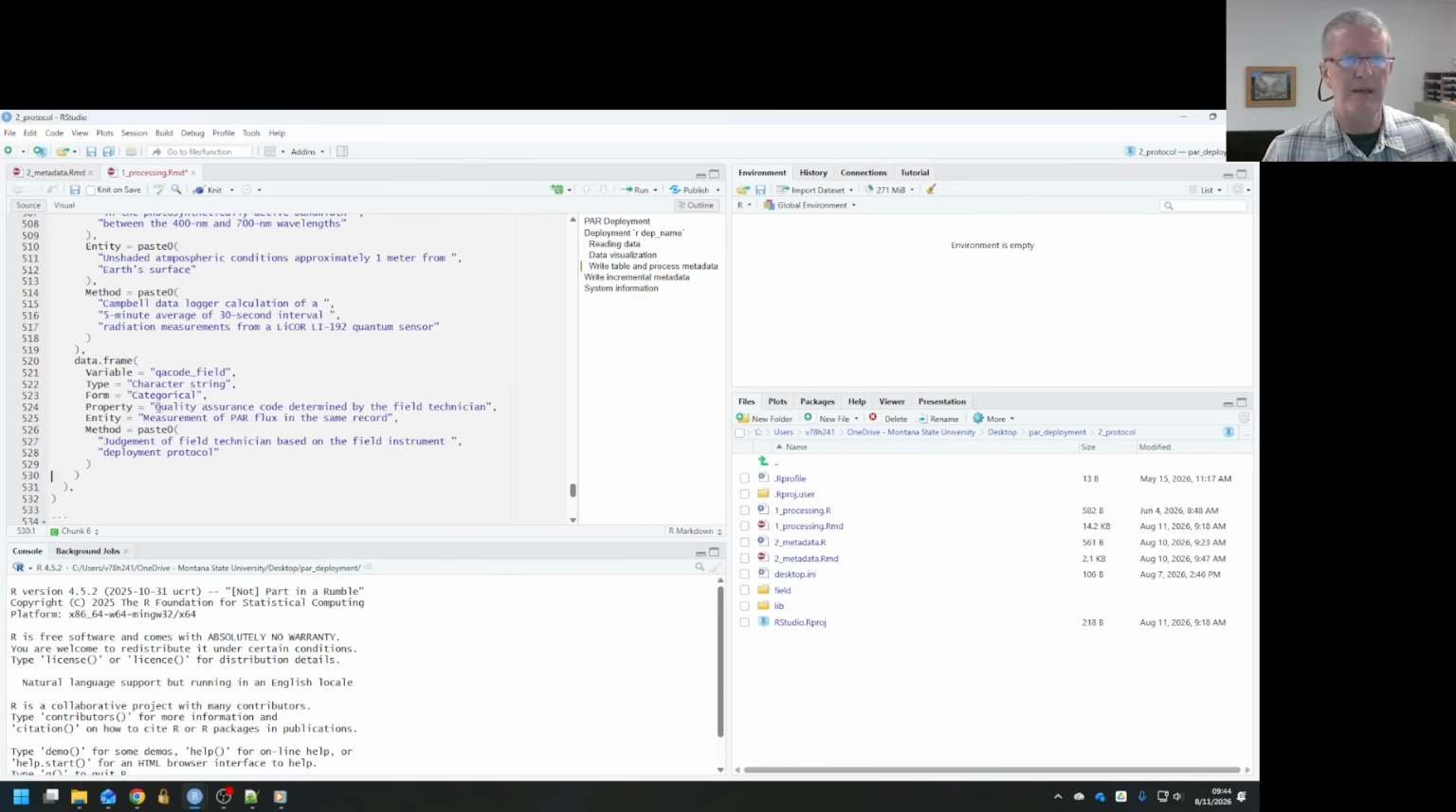Paste them in. The property is a quality assurance code determined by the field technician. The entity is a measurement of par flux in the same record. So we're talking about the quality assurance code that the technician decided is the appropriate code to use. And of course, it's going to be up to the technician to figure out what all the codes need to be to characterize all of the different ways they can think about these data, maybe having some issues.